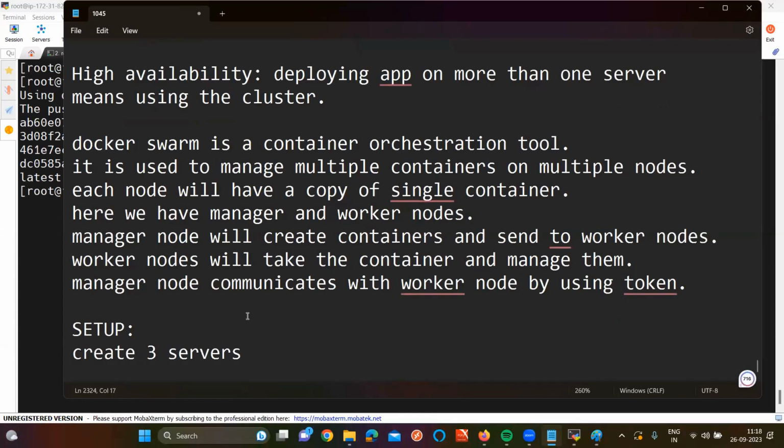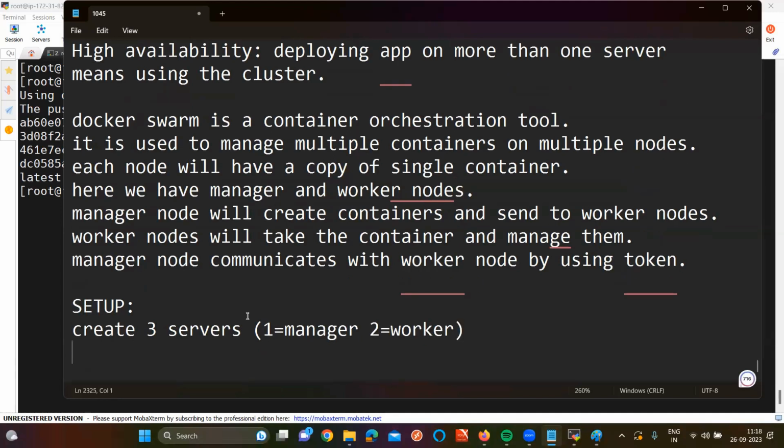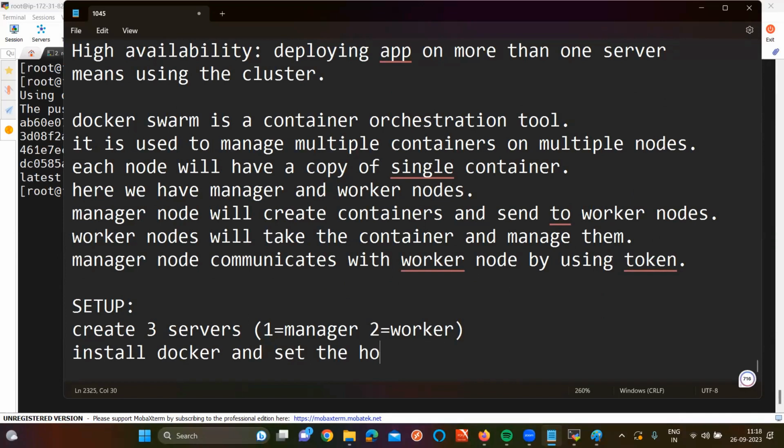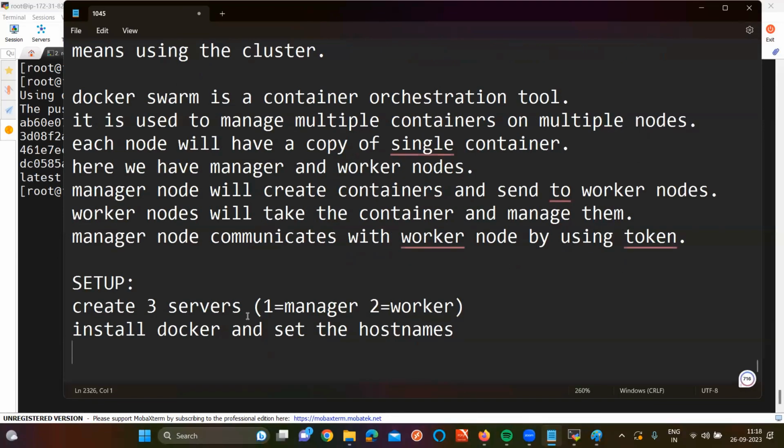How many servers? Among these 3 servers, one is the manager, 2 of them are worker nodes. Install Docker and set the host names. All of you know how to set the host names, right?